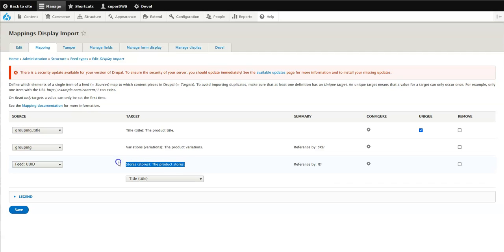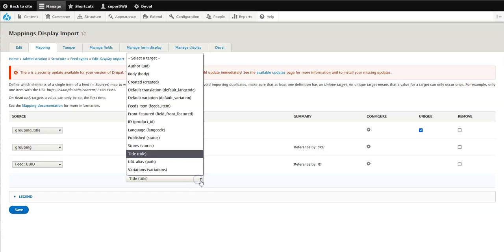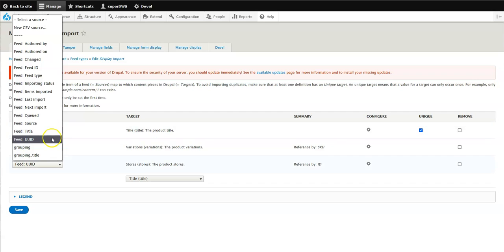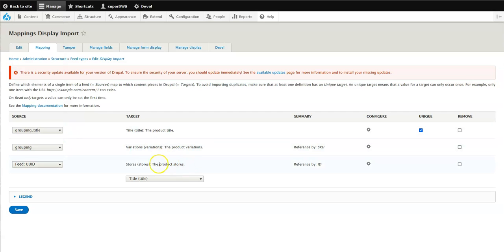And then this one will not have a column on your data sheet, but for this new system on Drupal 8, you do need to have a store target. So you're going to choose the stores and then feed UUID. Leave that on here. And then I'll explain this a little more once we get into the tamper, but for right now, let's just finish the mapping section, heading over to these next columns.